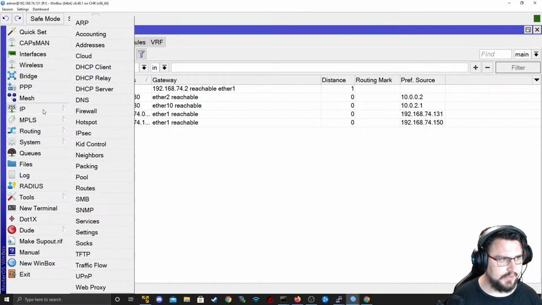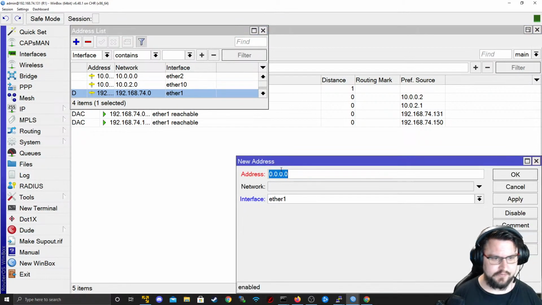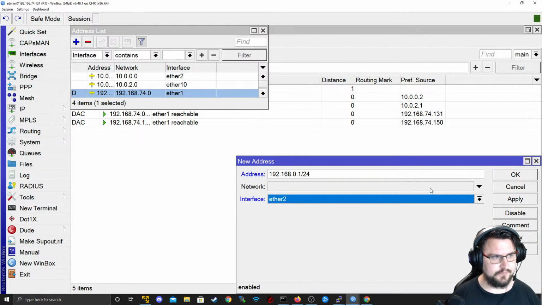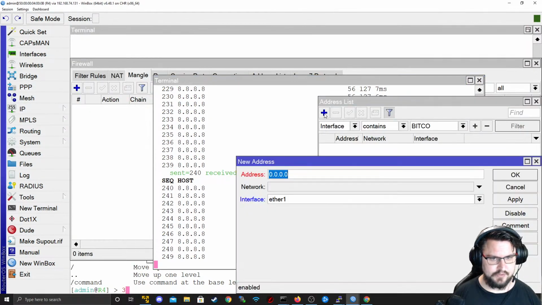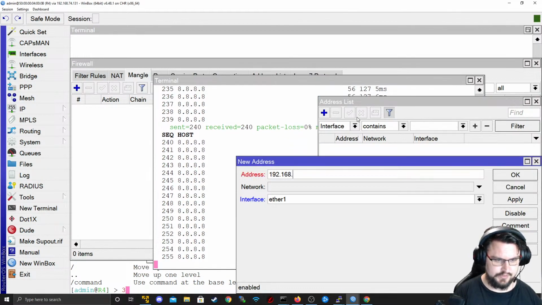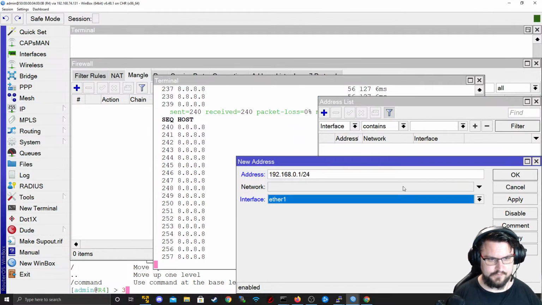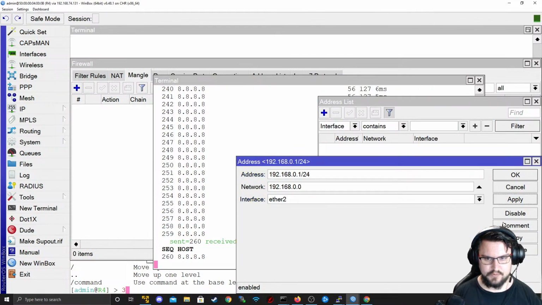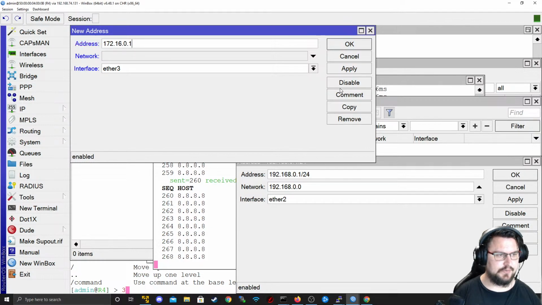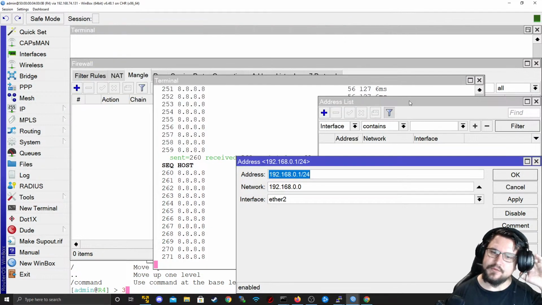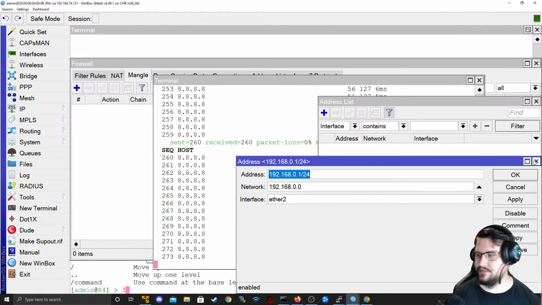So what I'm going to do is add those IP addresses quickly to the interfaces. So I think I said 192.168.0.0/24 was on Ether 2. Oh wait, I'm on router 1 now. I should just go to router 4. So IP address, it's 192.168.0.1/24 on Ether 2. And then I'll put 172.16.0.1/25 on Ether 3. So those are the new networks that we've added now for the phones and LAN.